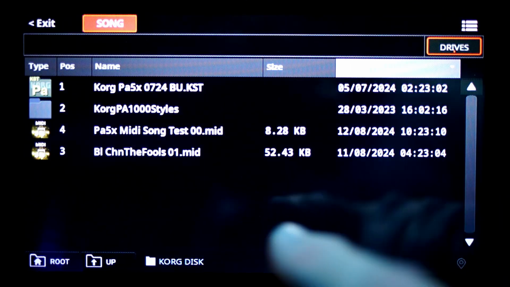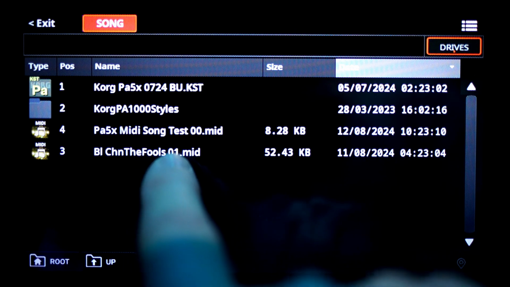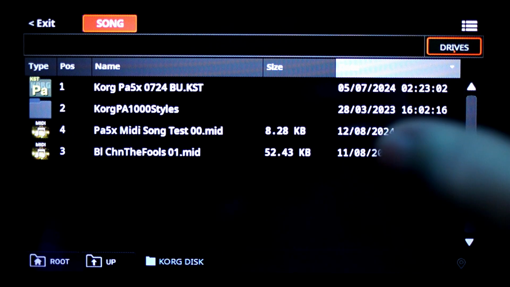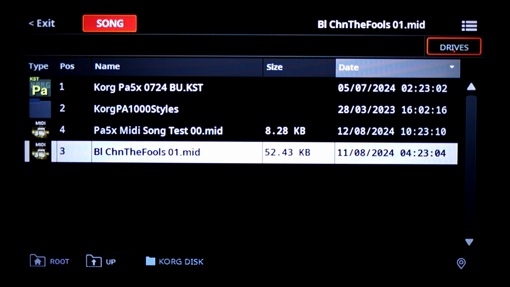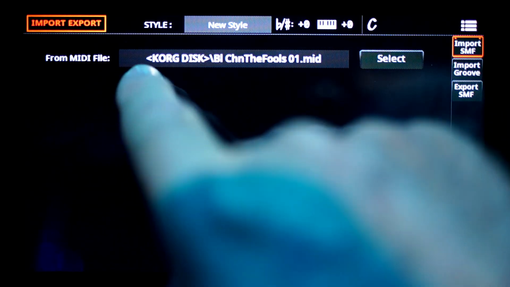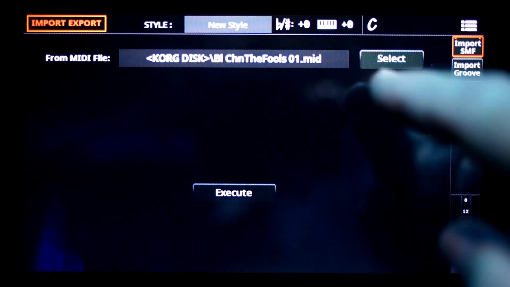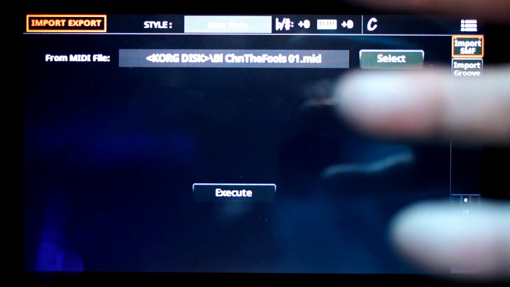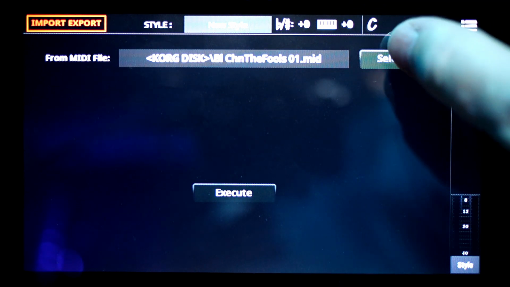Now, we know this Chain of Fools version 1 MIDI is a style I created before, and we know that works because if we select it and exit, you see it comes right up. And we could actually hit execute, and this would create a style from that MIDI file. But let's go select again.